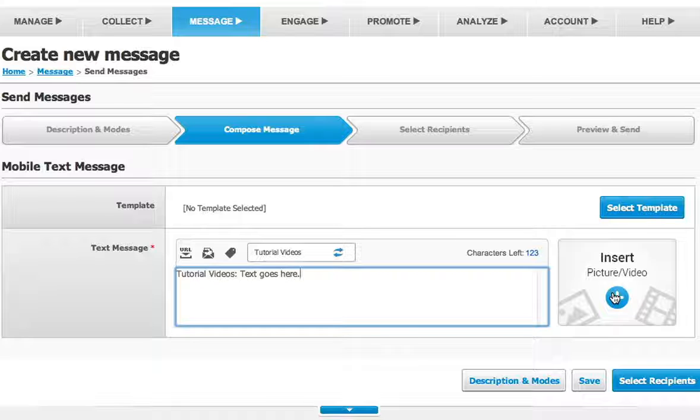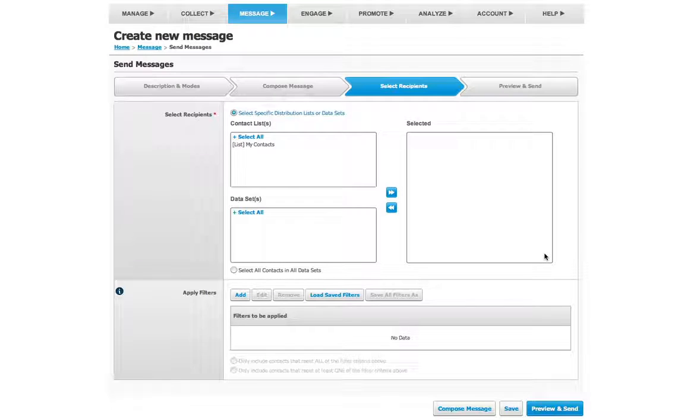Once you have entered the message you would like to send, the next step would be to select the recipients this message is going out to. Depending on what you have selected during description and modes, if you have selected one-time message to distribution lists, all of your distribution lists will be displayed for you to select. If you selected one-time message to individuals, there will be a search bar for you to find the individuals you are trying to send the messages out to.